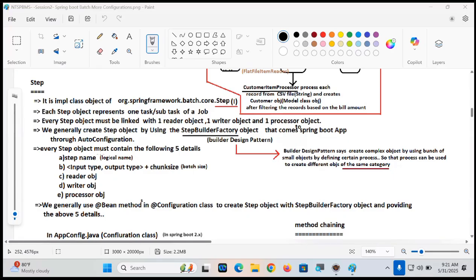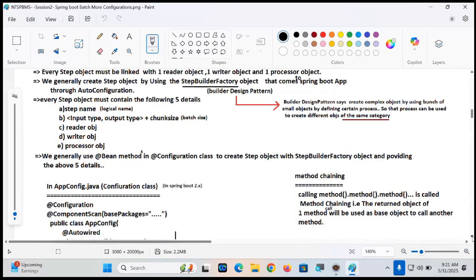Every step object must contain following 5 details. Step name, input type, output type, chunk size. Reader object, writer object, processor object. Reader object, writer object, and what? Processor object. Are you getting my point there, guys? Come on, everyone. Okay.